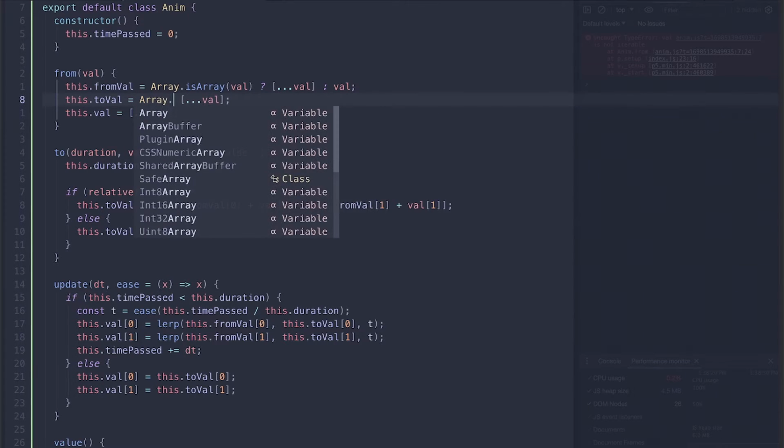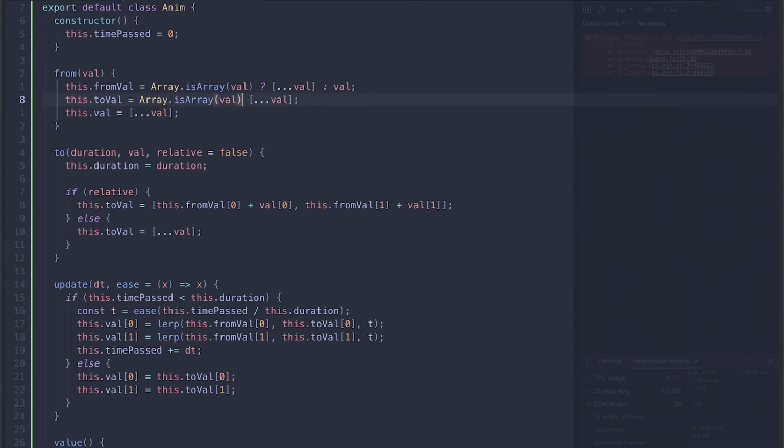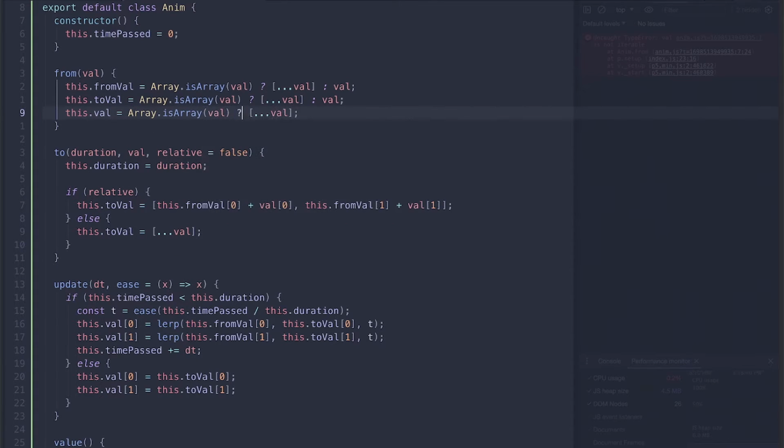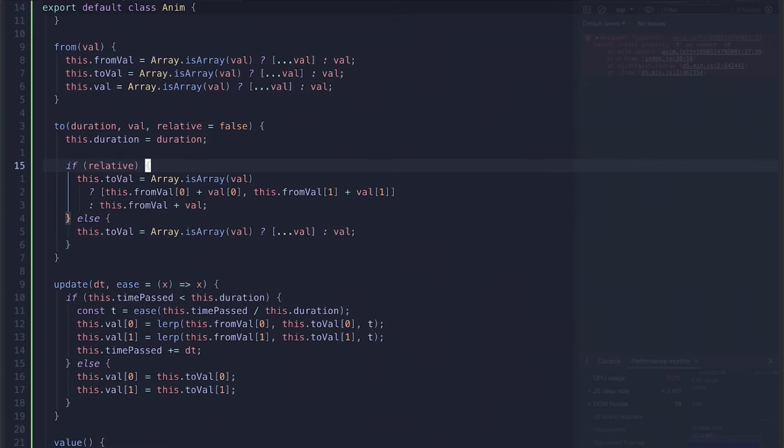So array.isArray val, then we keep using the array, otherwise just use the simple value. Same here, array.isArray val. And I'll update the rest of the code in the to method. So I just updated the to method to check whether the value we're passing to the method is an array or not, and handle it accordingly. Same with the else part as well.